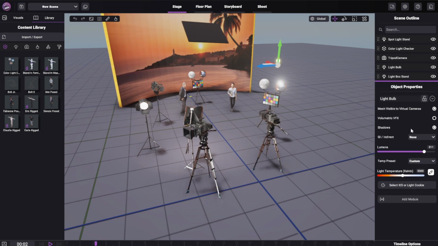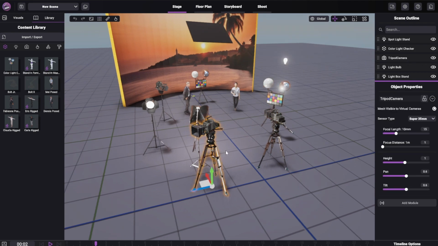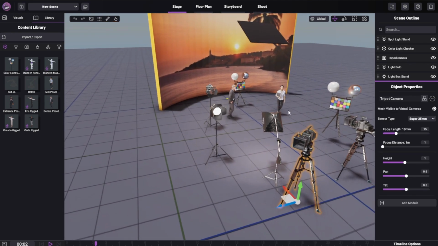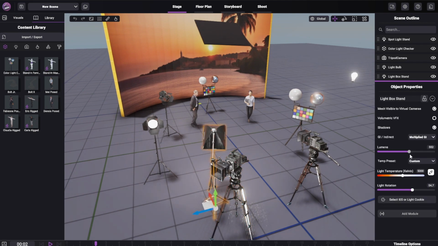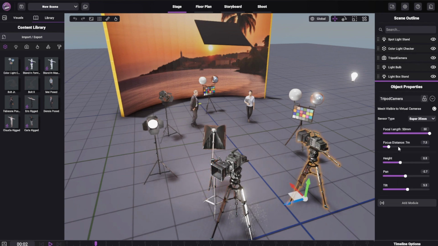At the bottom, we have the Object Properties menu. This menu changes depending on what object is selected. As you can see, different object types have different properties. For example, lights allow you to control the intensity and temperature, while cameras allow you to control the focal length, focus distance, and other properties of the camera.